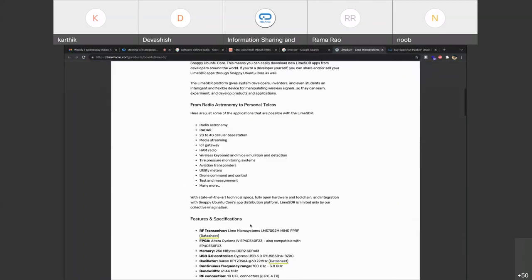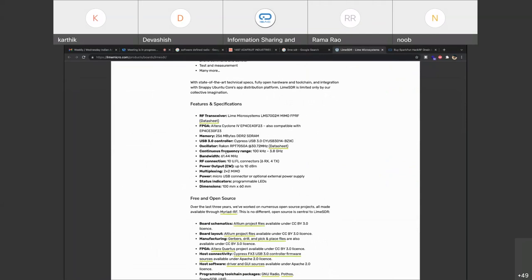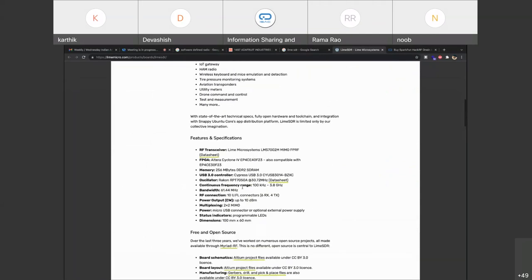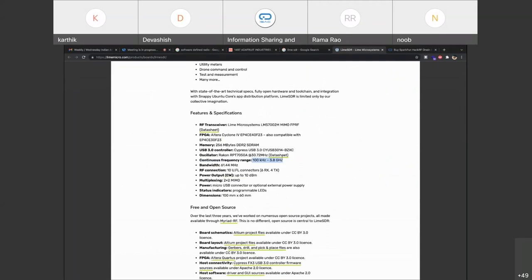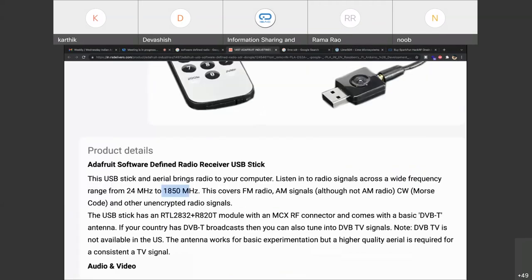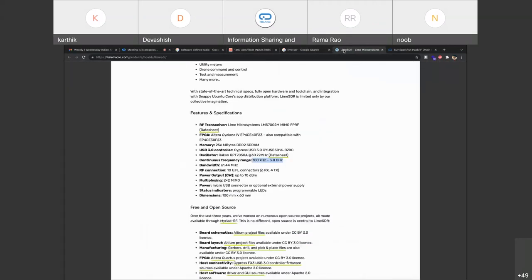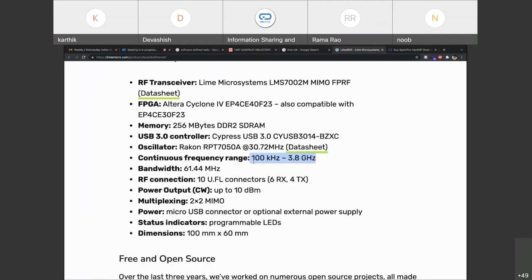For example, let's take this example. Here you can compare both these products. This starts at 24 megahertz and ends at 1850 megahertz, which is a low-cost SDR. The one that we are going to use for our hackathon will be a LimeSDR, which starts at 100 kilohertz, much lower than 24 megahertz. So we start at 100 kilohertz and go up to 3.8 gigahertz.